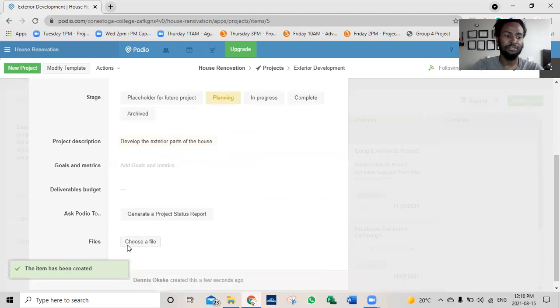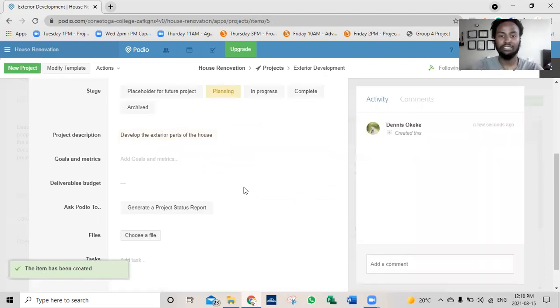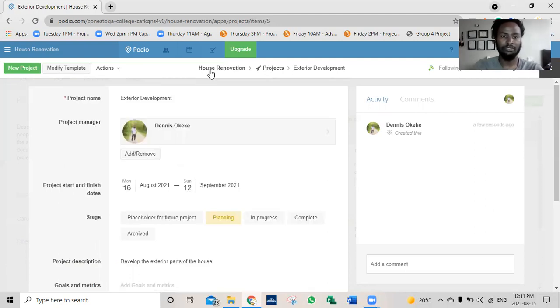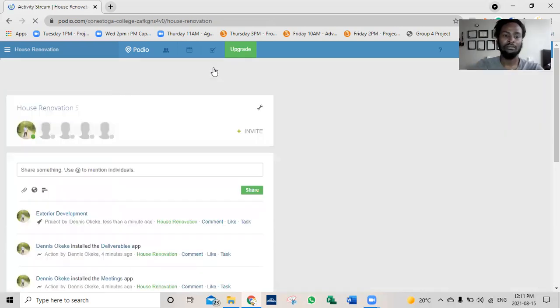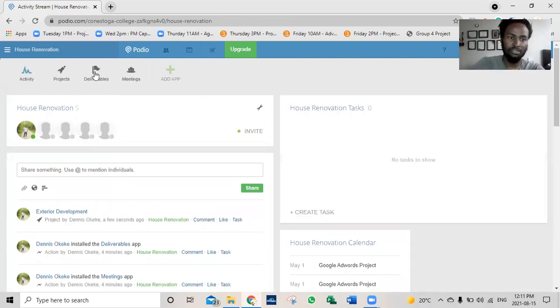Now we have created a new project. This item has been created. Also, if you remember from our activity list, you always get an update on whatever you are creating and whatever you're deleting. So this signifies that I just created this. What we have to do now is to go back to the house renovation workspace. And once we're there, the next stage, we want to add deliverables to our project. What do we do here? We go to the deliverables icon.